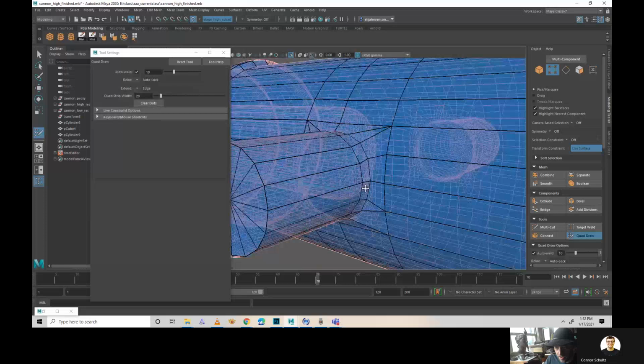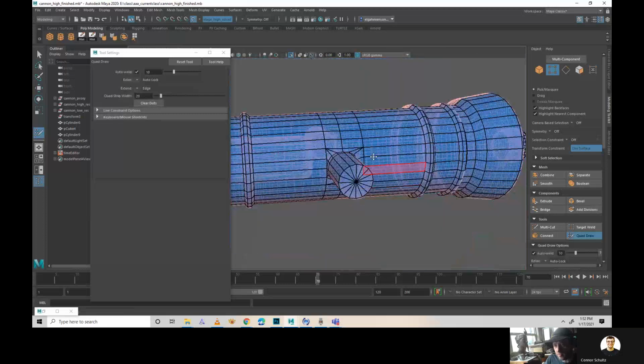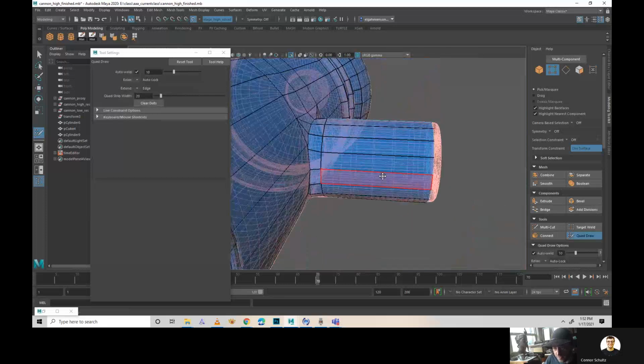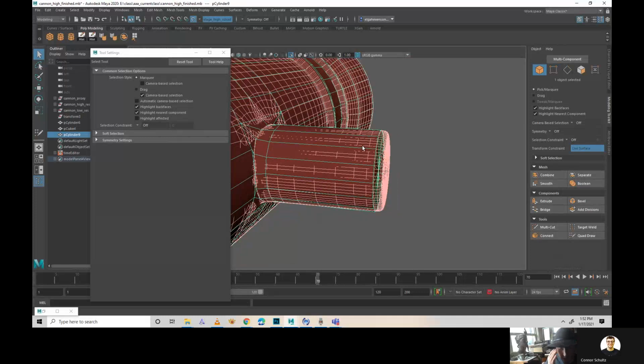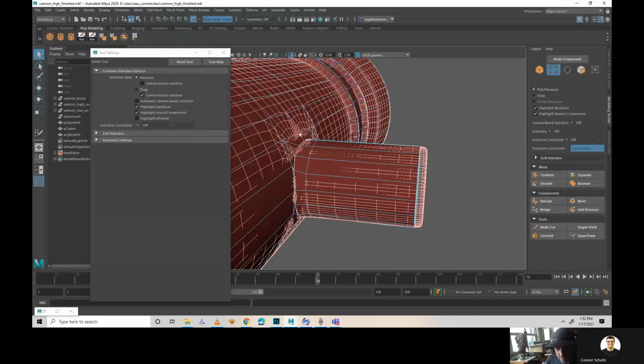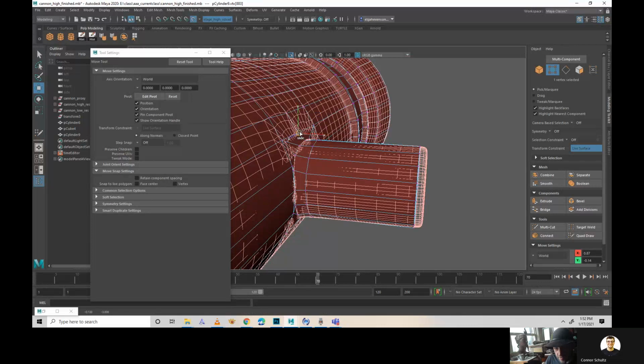Okay, so here, yeah, it looks all right, but the real test is going to be what it looks like when we turn off the high res and look at it with its own normals, trying to understand if those normals are working well enough.